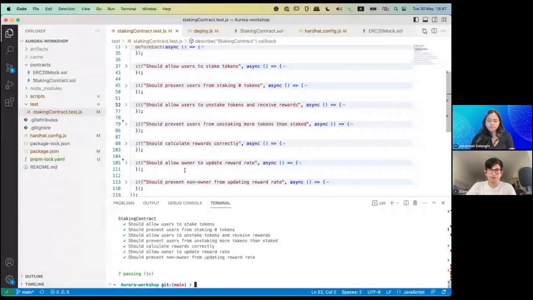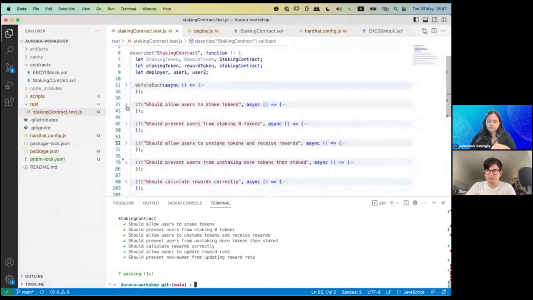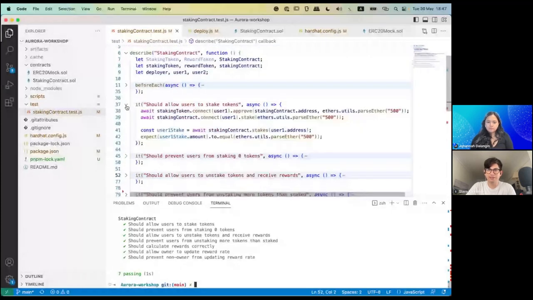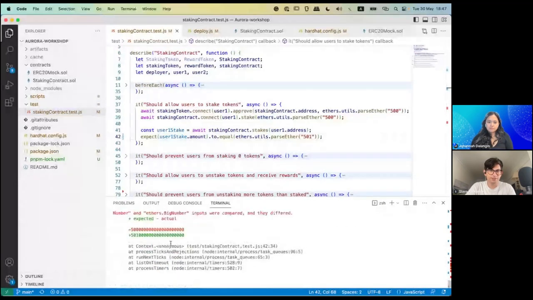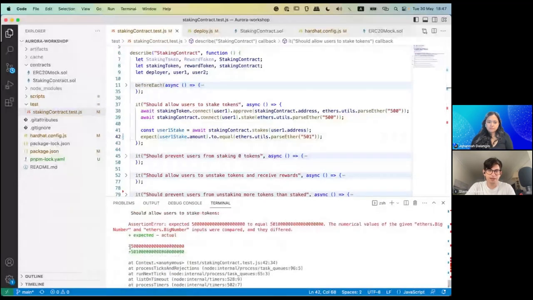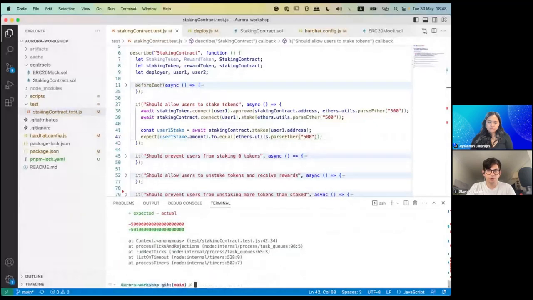And for example, if I want to change something and maybe make it not work, let me put 1 here, and you will see that the first test will fail. It will say we were expecting a different amount of tokens, and there is some problem. So that's usually how it's done. You don't even need to deploy those.